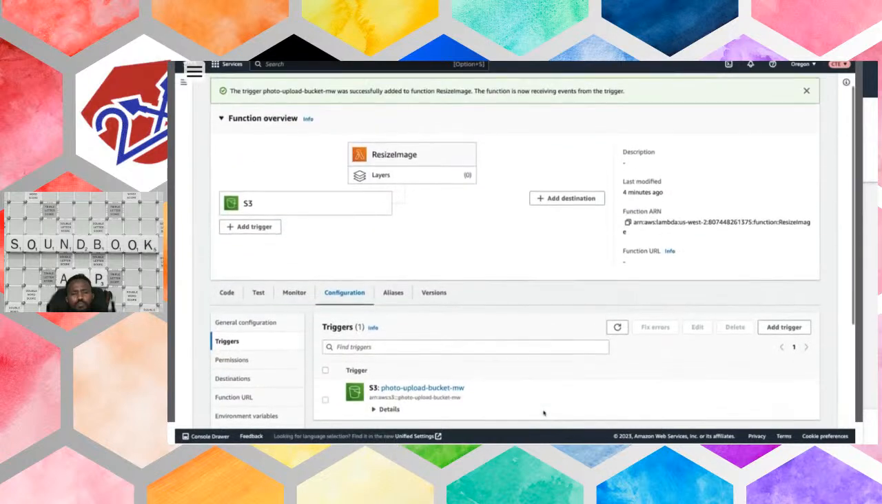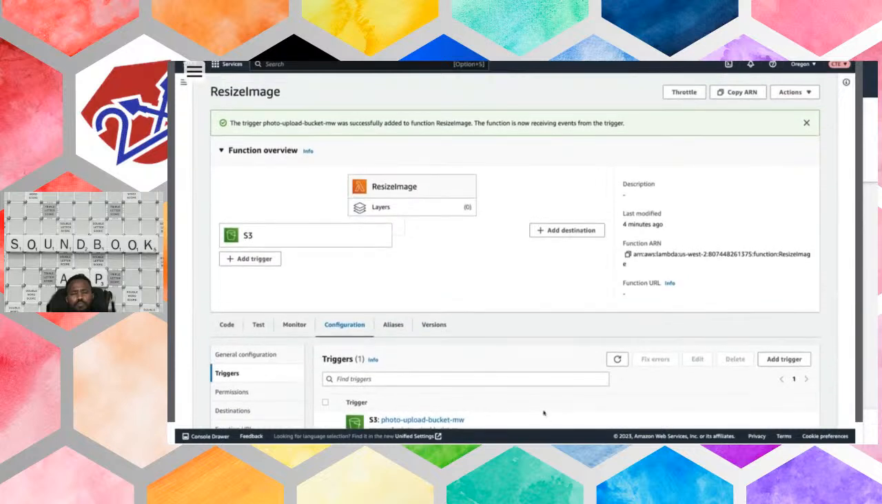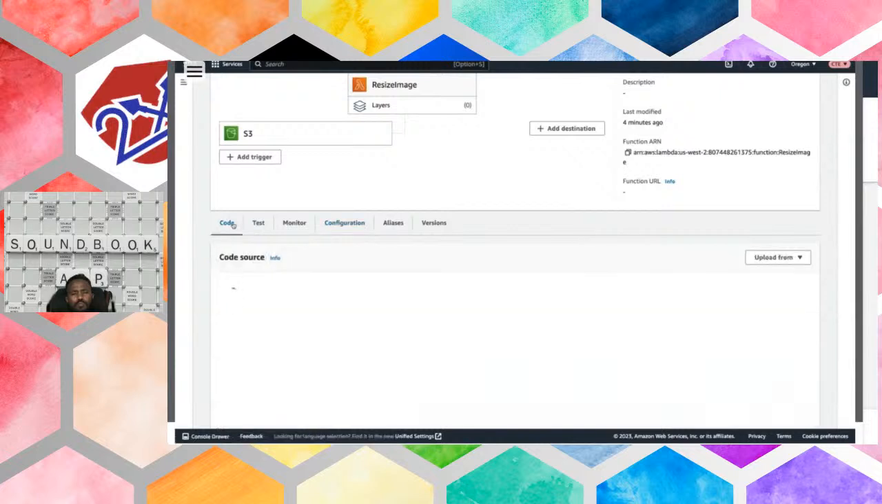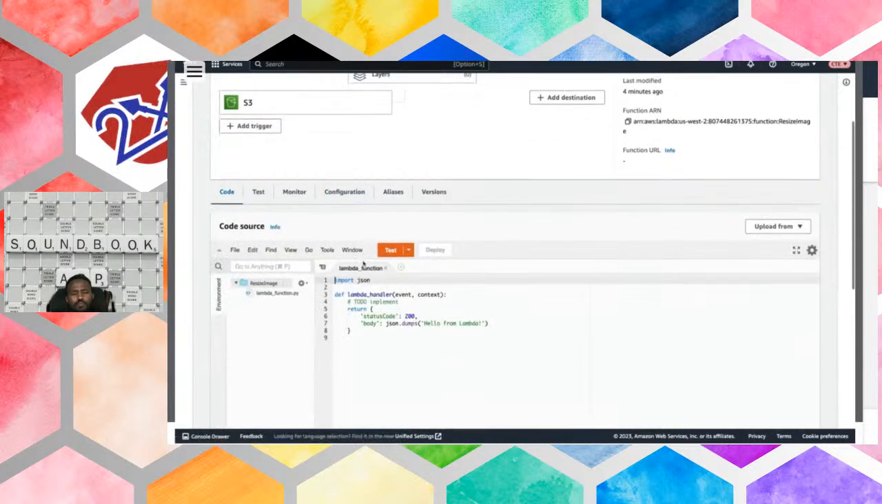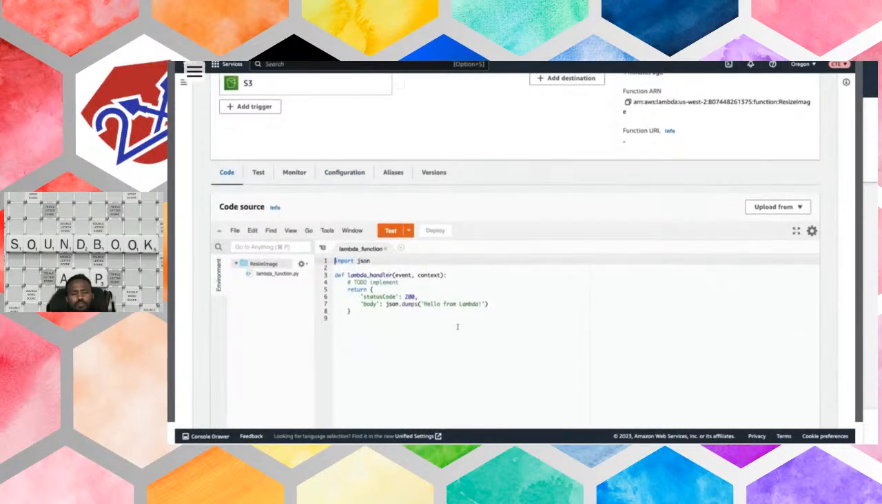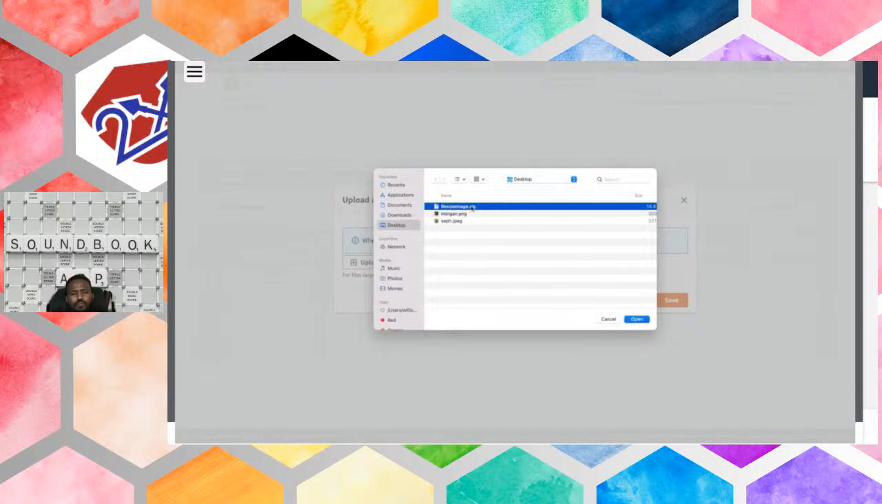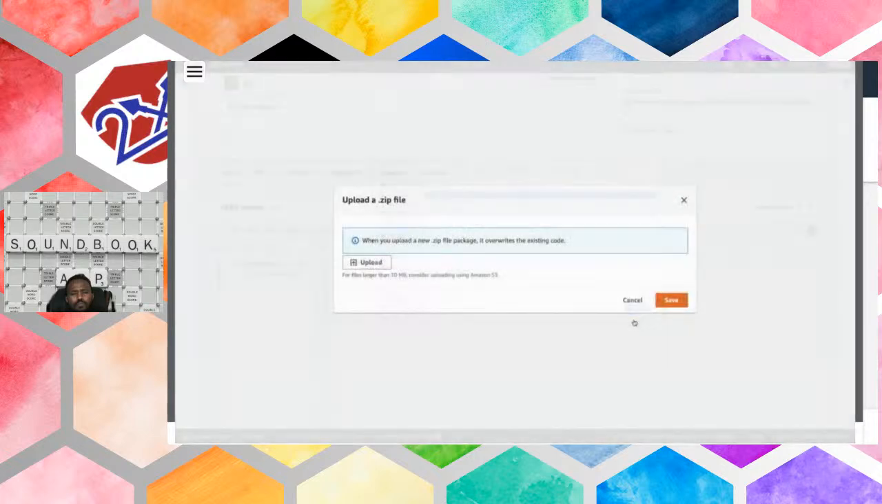Now back on our function overview page, what we need to do next is actually upload the code for this. So if we scroll down, we can select the code tab. And then you can see that there's a stubbed out Lambda function here that essentially just says, hello from Lambda. And what we need to do is upload our code. So I'm going to click upload from and then select zip file, click upload, and then I will select this resize image.zip, click open, and then click save.